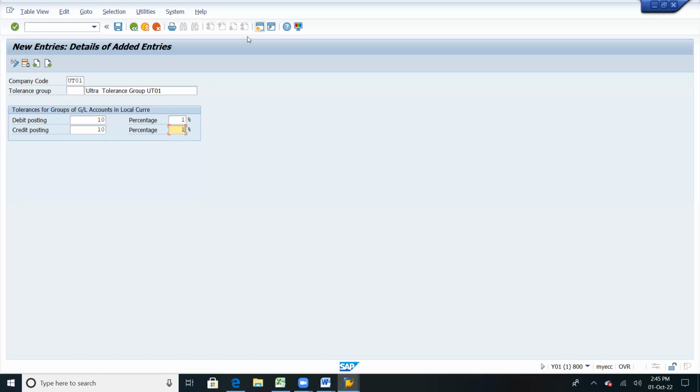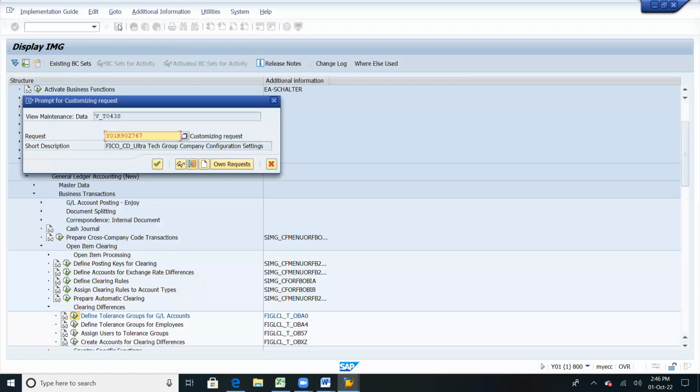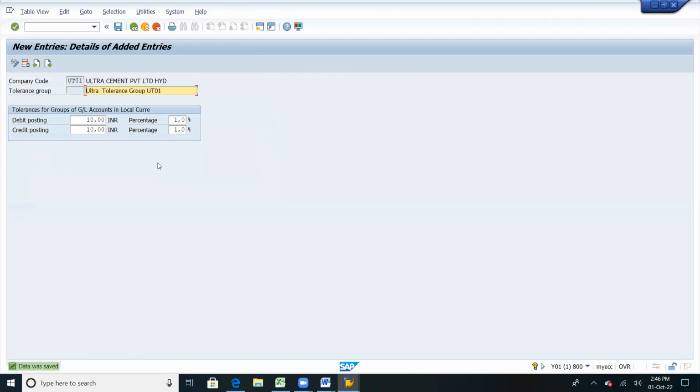Yes, Naveen. Okay, just write it down: 10 rupees, 1%, press enter. Click on the save button. Save it. Ultratech request number. Save it. It got saved.